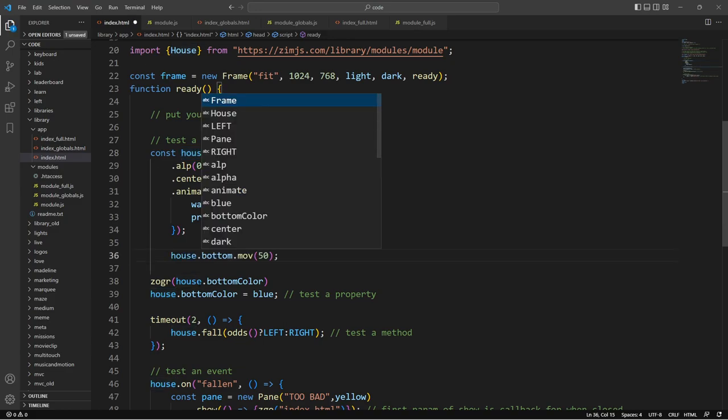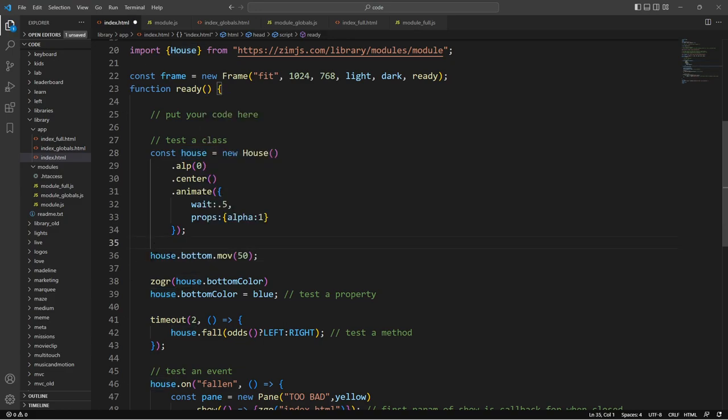House.bottom.move. I'm not even sure why we've still got the house.bottom here. Maybe I was trying to delete it and didn't get through it. So we'll just leave that comment. I'll delete it.